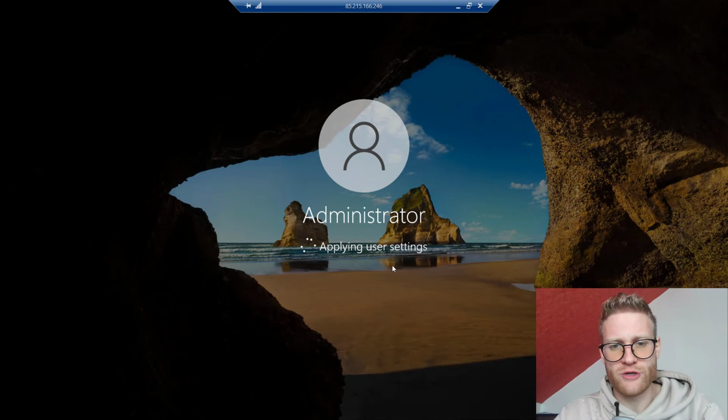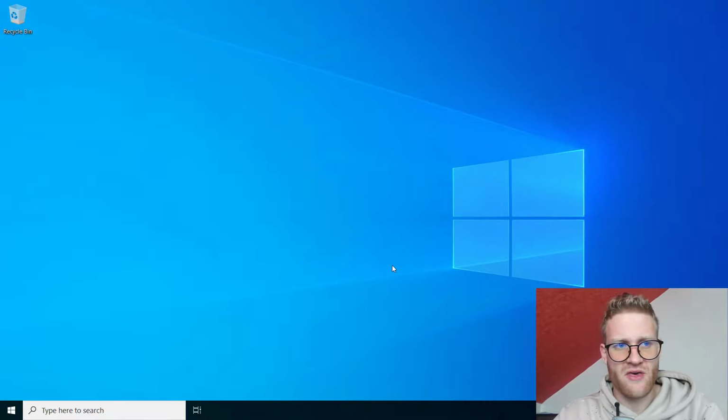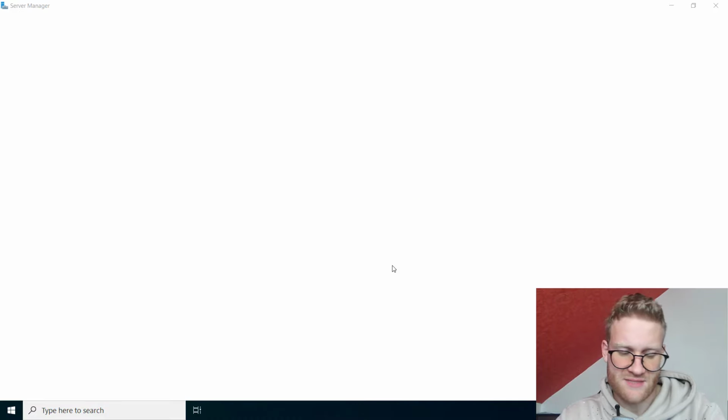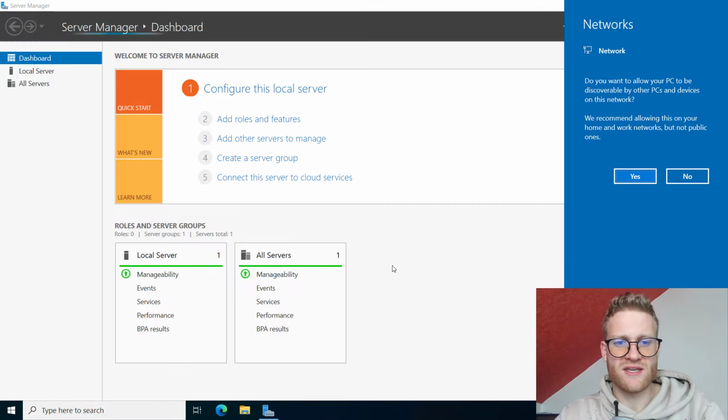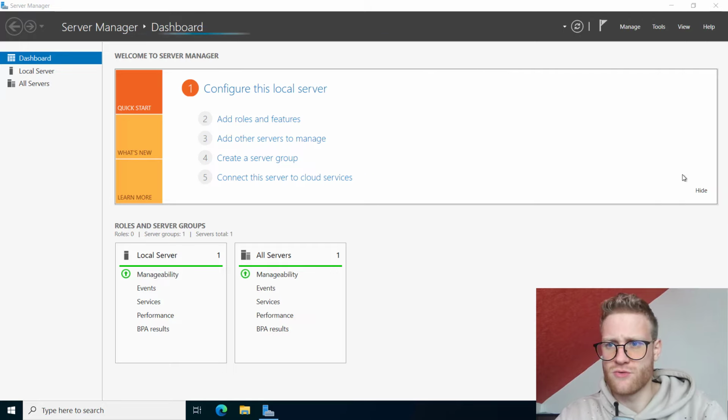So this will automatically connect to the remote desktop now, and you can see it is doing all the initialization stuff now, and it will initialize the remote desktop. And there it is. It should look like this. You will see some kind of server manager. No, I do not want to be recognized by other PCs in the network. And this is where you can manage your server.